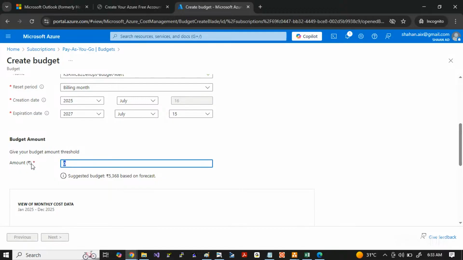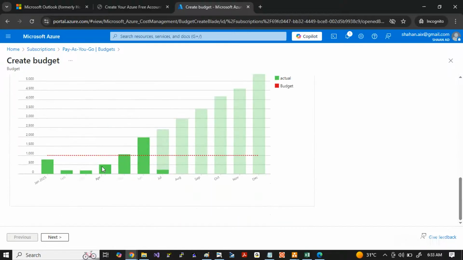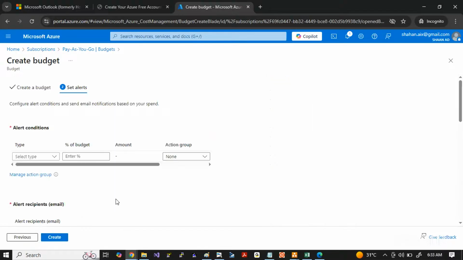Now, what is the bare minimal amount that I can bear? Let's say in a particular month I'm going to have some budget. 500 is fine with me, okay, 1000 is fine with me. 1000 rupees I can use for completing my end-to-end practice on Azure. So you can configure 1000 rupees as your budget. Now come down and click on next. Here it is going to ask, okay boss, are you going to go with an actual or a forecasted?